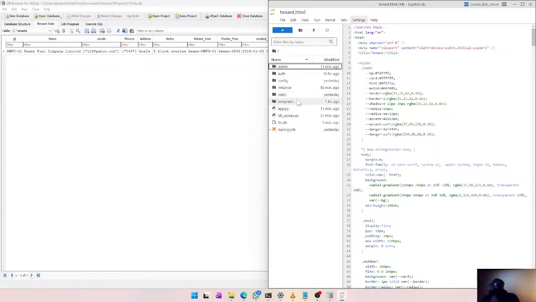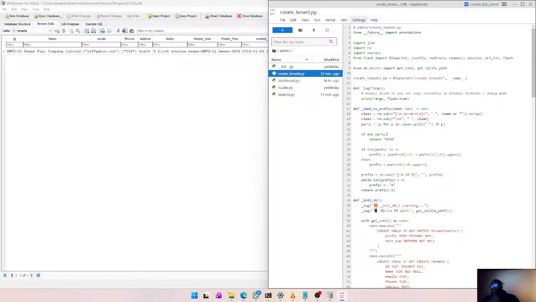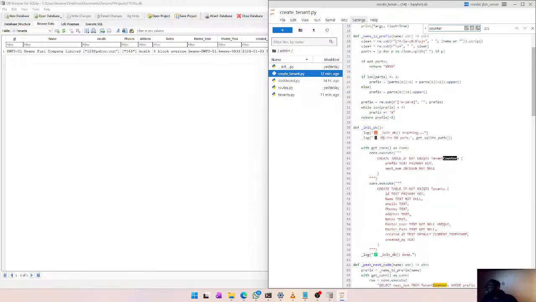Tenant counters, that would probably be in the create tenant.py here. So search tenant counters or counter. What is that? Create if not exists the tenant counters. I don't know what that is. I didn't ask it to create tenant counters. Yeah, I didn't ask for that.